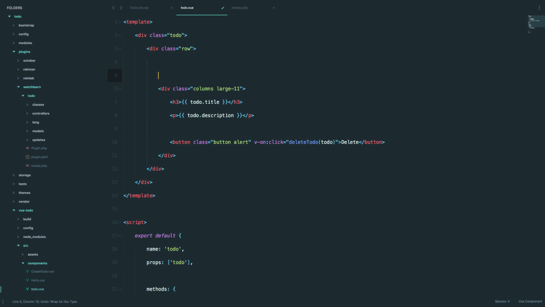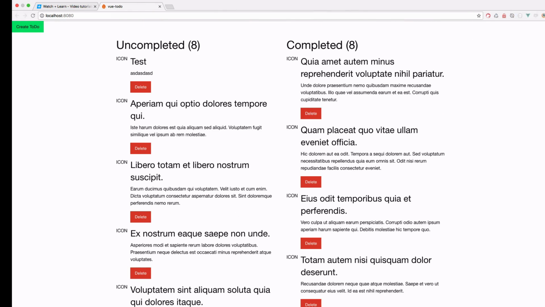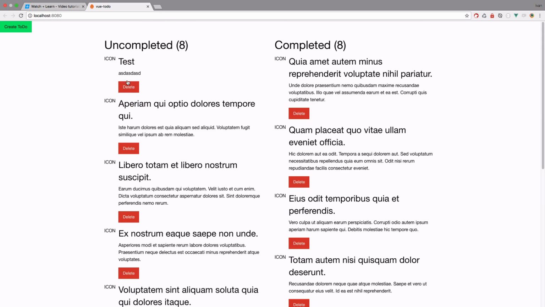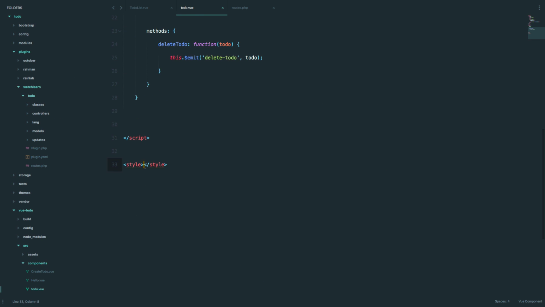Okay, and now here I'm going to add another column, and this is where our icon for completing to-dos is going to live. So if I write something like this here, icon, we can see it like this. So we have this icon right here, and on the right side we are going to have the title, text, and the delete button. Okay, so let's just style this a bit.